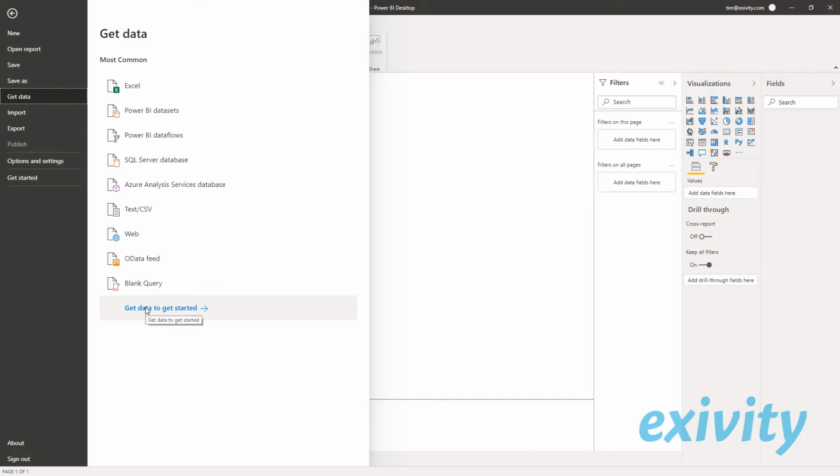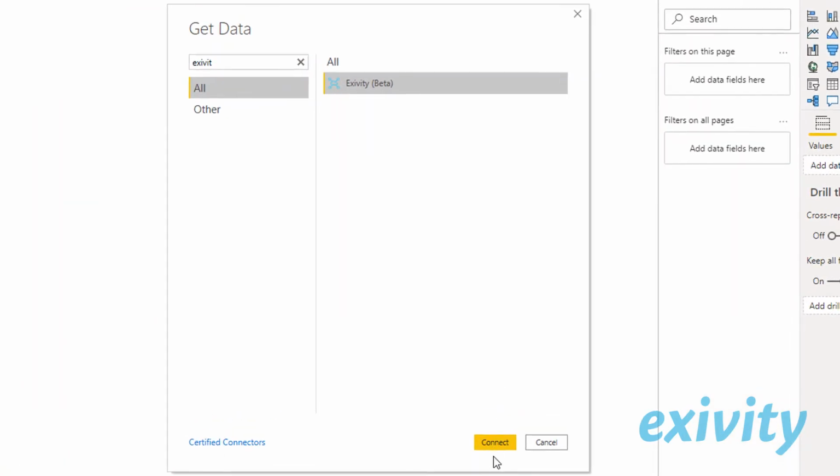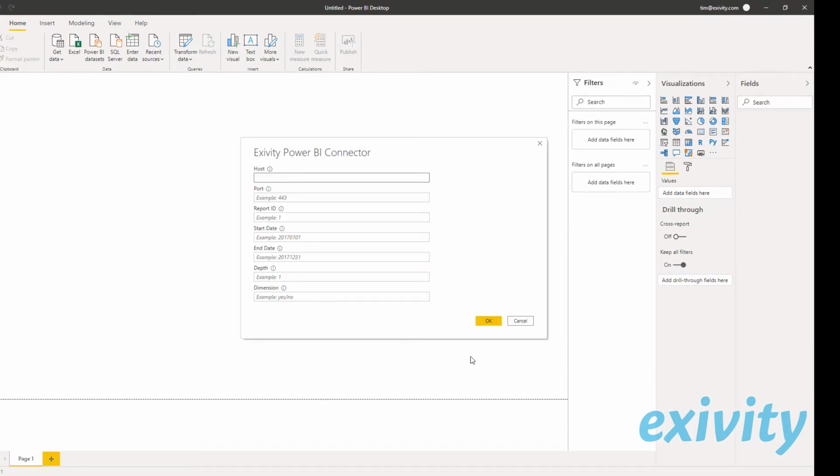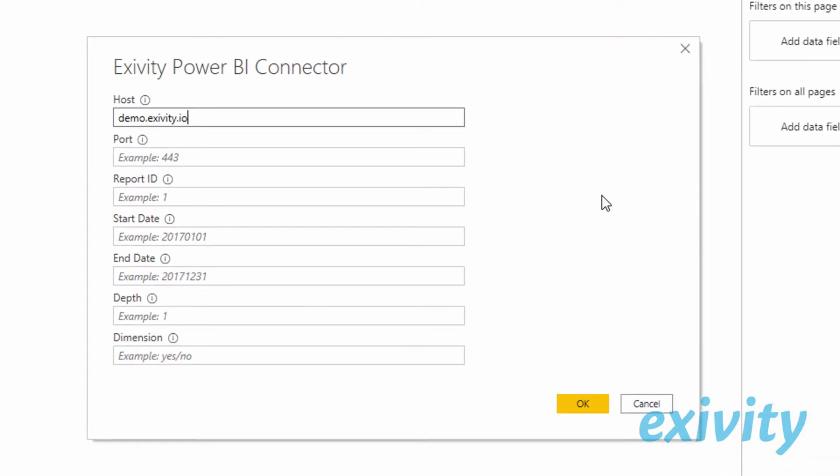And we've got the Exivity Data Connector. And now we fill in our host name, the port number for the Exivity API, the report ID, which is 5 in this case, the start date and the end date of the data that we want to load into Power BI, and then the depth 2 for customer in this case, and we do not want to include any additional dimensions to not overload the amount of data we're reading.